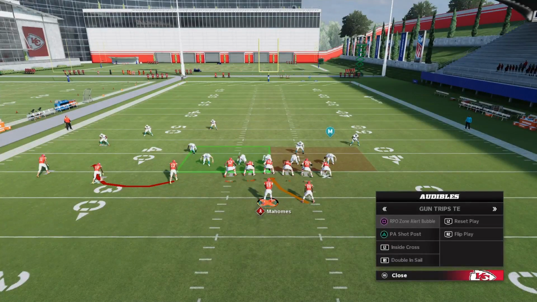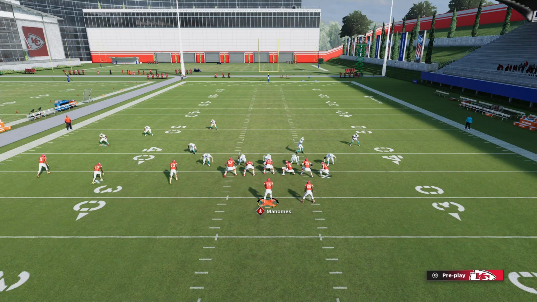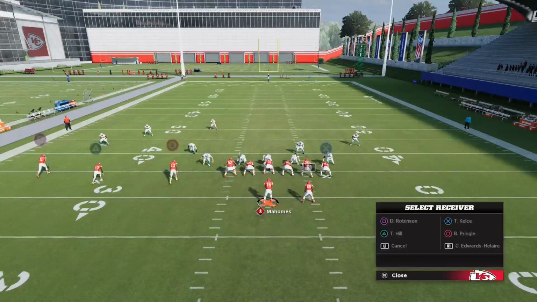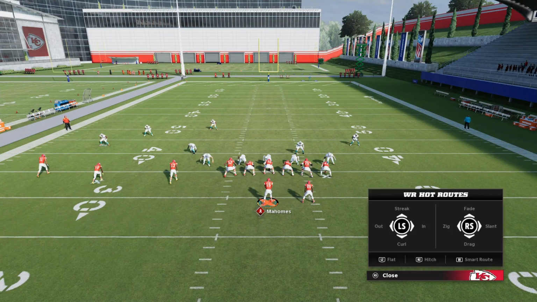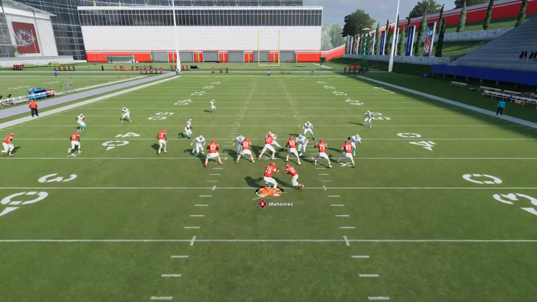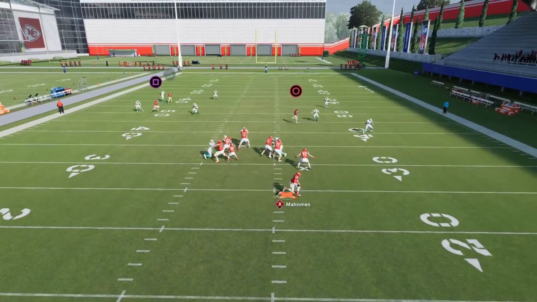For the next play, we have play action shot post. Here for the first setup, you want to put triangle on a streak and circle on a slant. This is what it looks like. This can get square open, but I mainly just look for circle here. I'll try seeing if I can get square here.